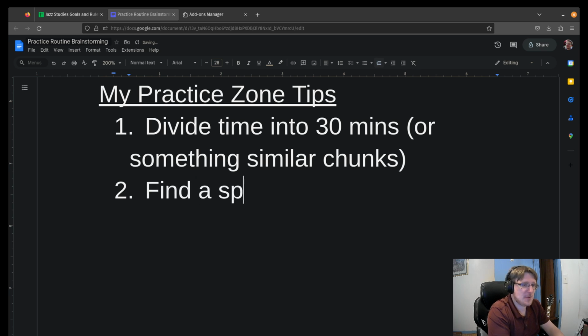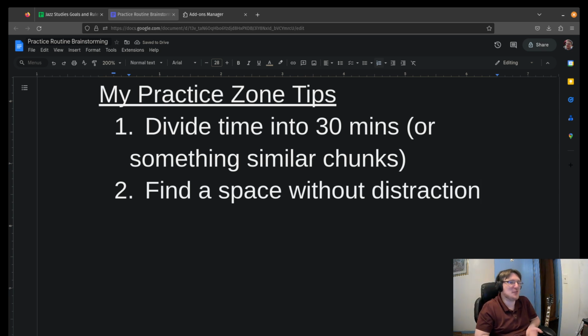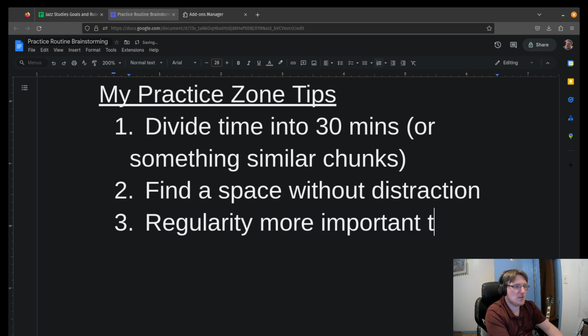Generally, I say find a space without distraction. So don't have YouTube videos or Twitch on while you're practicing. It's not really practicing. You'll find that you actually retain a lot less. It's better to use the time you have distraction free, even if it's 15 to 30 minutes, than spending hours practicing with it. That's at least my experience, but I think that's a general bit of guidance that has been given by a number of people. The third thing I think is most important is regularity, more important than total time on individual days.